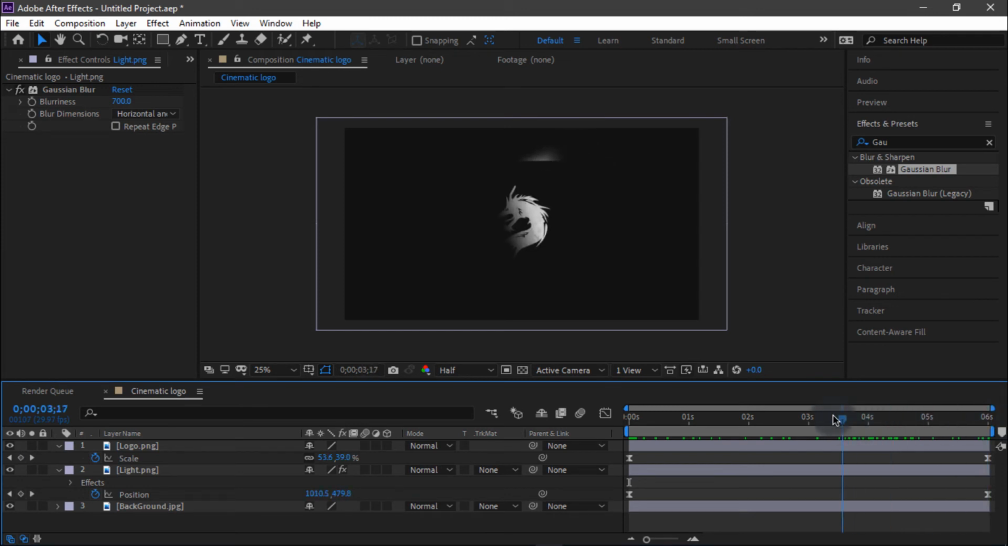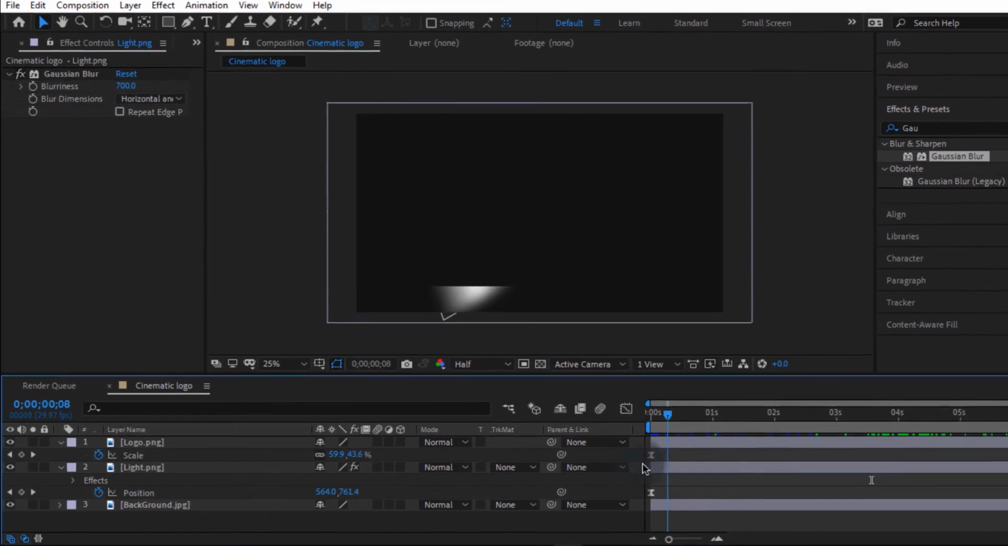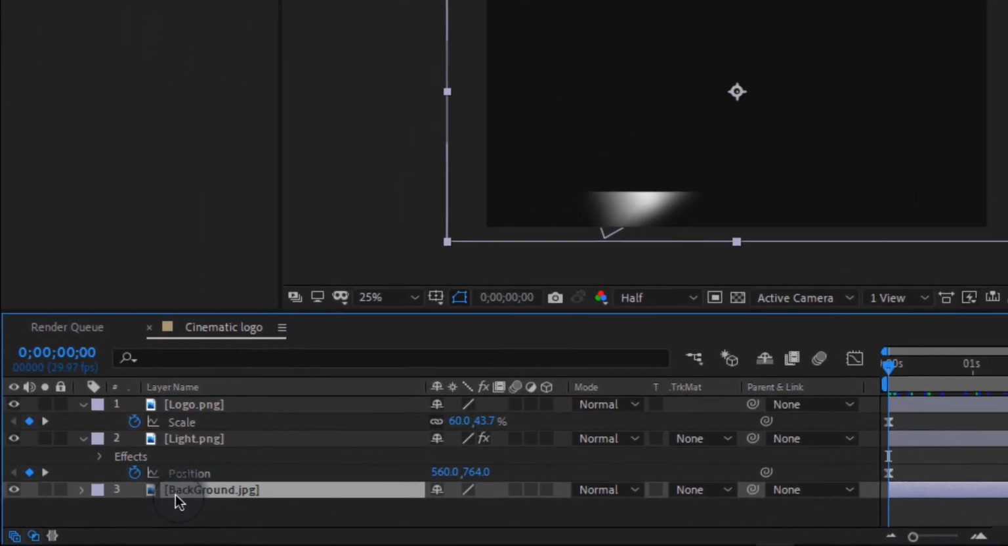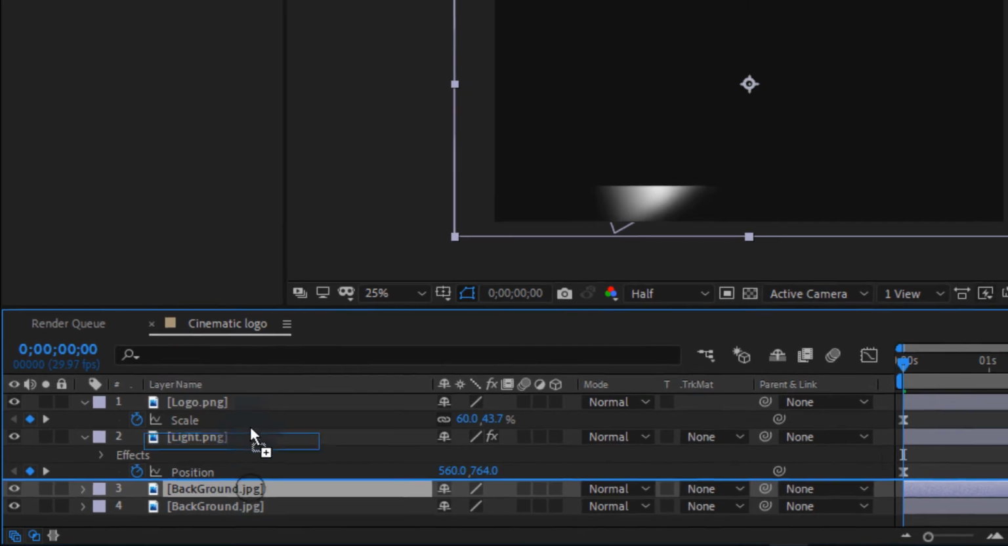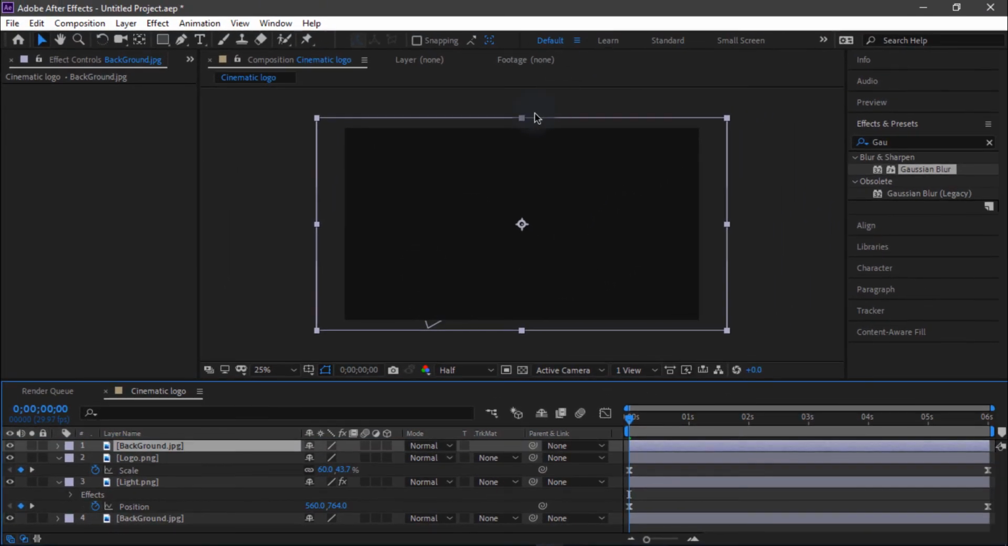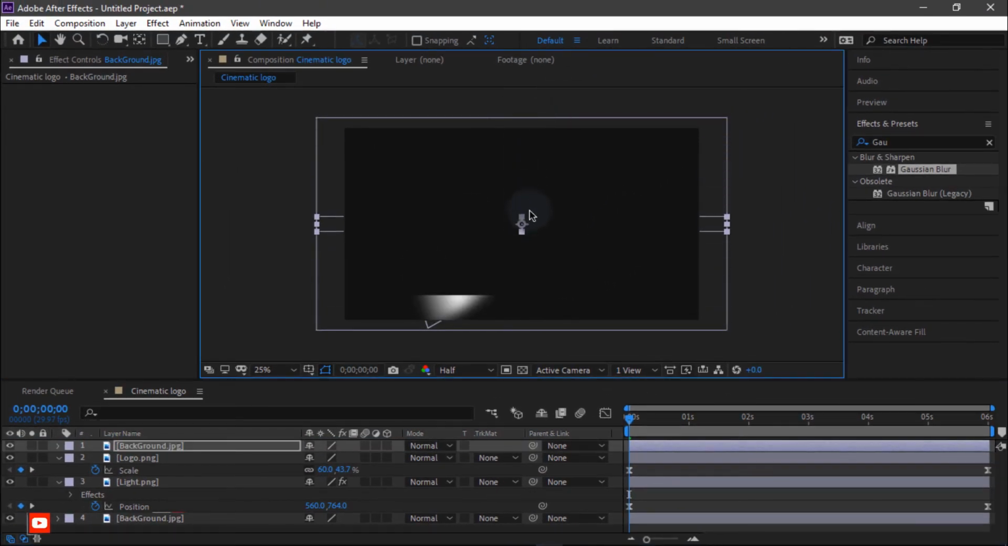Now we need to mask both of these areas so that the light coming out from the logo should not be revealed. To do this, just duplicate the logo.png. Hit Ctrl or Command D on your keyboard, then bring that layer to the top and simply resize it. Now like this.